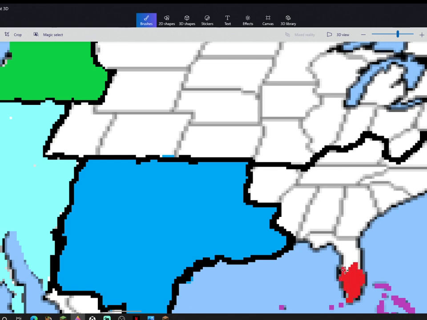And just a reminder, this is for fun. This is not a political thing. I'm not saying I want these countries in real life, but it's just for fun. These are for fun purposes, not for anything political or anything like that. Just for fun.